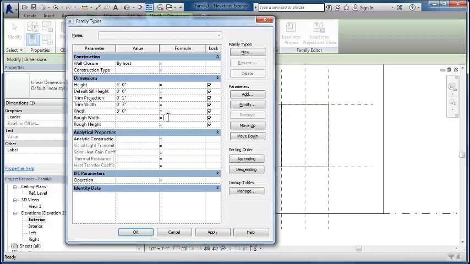If this was going to be from a catalog, then you'd want to take the time to set all the stuff up and make sure that you had those equations in there. So I'm not really going to deal with rough width and rough height in this. We have trim projection set to 1 inch, and trim width is 3. These are all type parameters because notice they don't have default next to them.